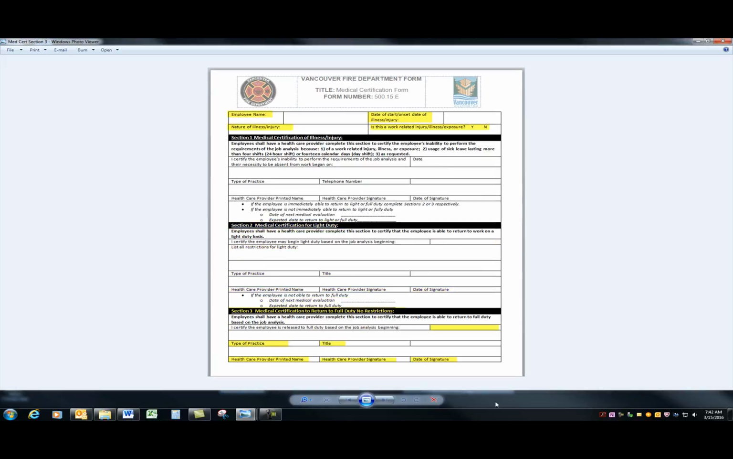Let's take a look at Section 3. Section 3 is used by the medical professional to certify that the employee is free to return to full duty with no restrictions based on the job analysis. The medical professional needs to have the job analysis to evaluate when making that decision. The first highlighted field in Section 3 is, I certify the employee is released to full duty based on the job analysis beginning. The date placed in this field is the first day you will be able to come to work. Type of practice, title, printed name, signature, and date of signature are the same as in Sections 1 and 2.